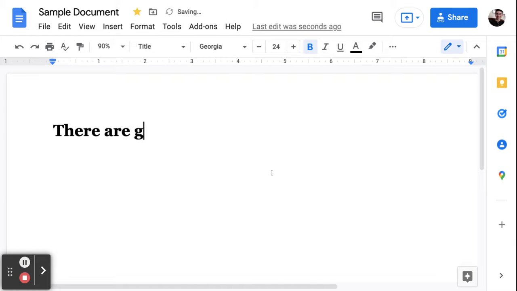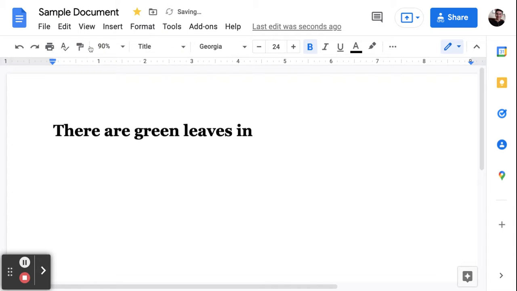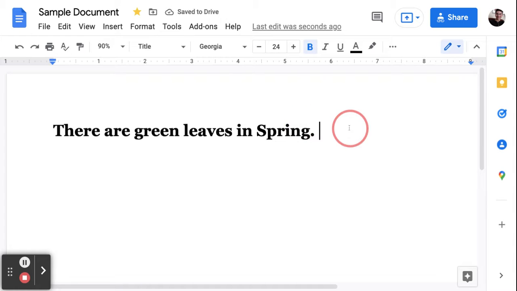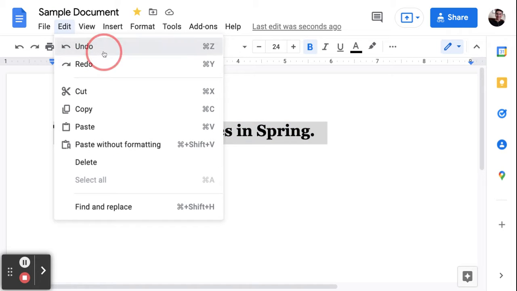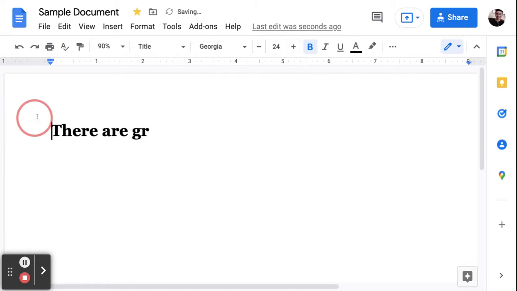So there are green leaves in spring. So this sentence right here. Let's just focus on the sentence for now. In the edit category, we can undo this, or we can redo it. We can also highlight something, and we can undo. Well, makes no difference. Or redo. So if you don't want something, you can undo it. If you accidentally got rid of something and you want to say it again, you can click redo.